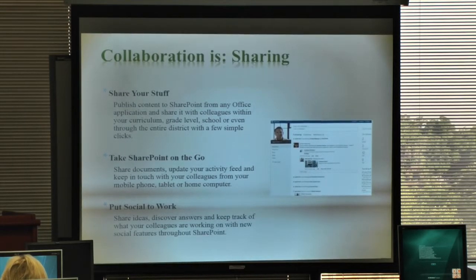Being able to put social to work, sharing ideas and discovering answers and keeping track of what your colleagues are working on is part of what social really means. It's not just talking about, well, what did you do last night? Did you see that game that was on? Or did you watch that movie that was on? It's not about those things. It's about how you share information with your colleagues over the various work tasks.